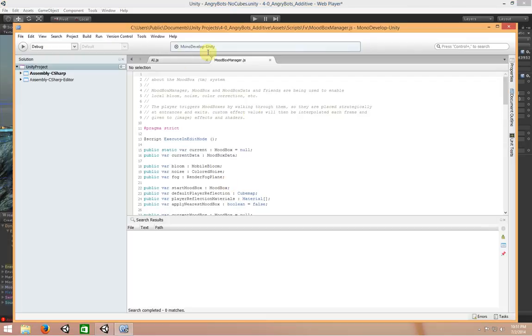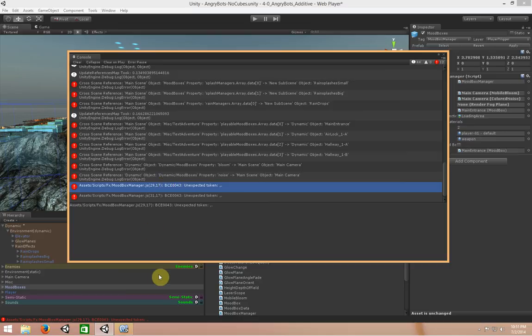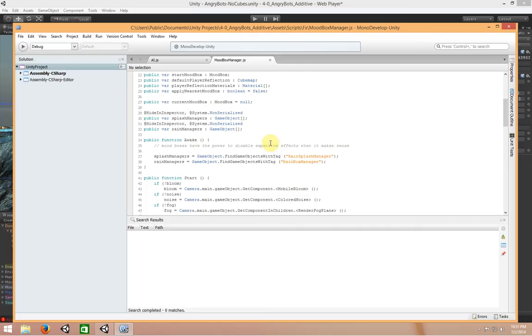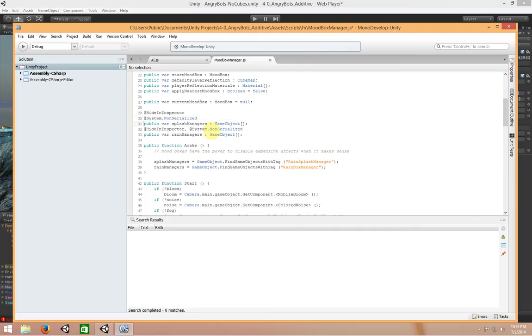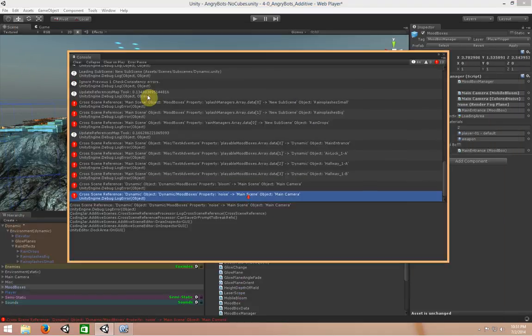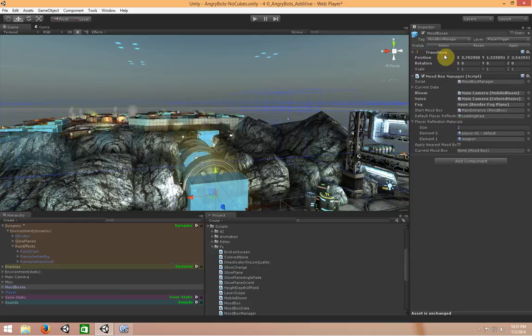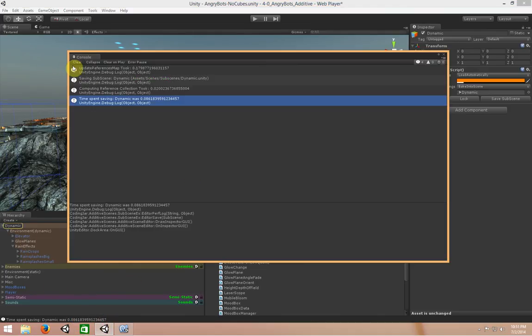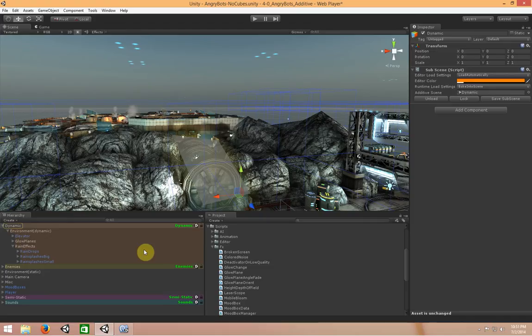Sorry, I'm very, very rusty with JavaScript. Okay. Let's try that again. Hey, it works. So I've saved that off now. I have no errors when I save that additive scene.